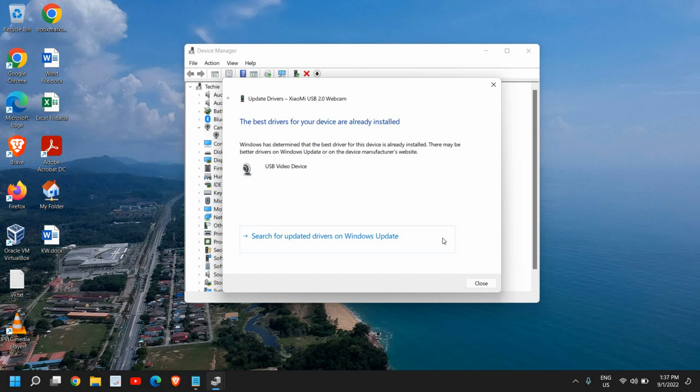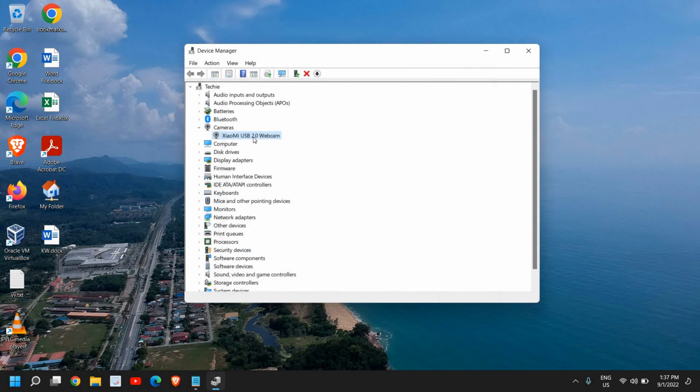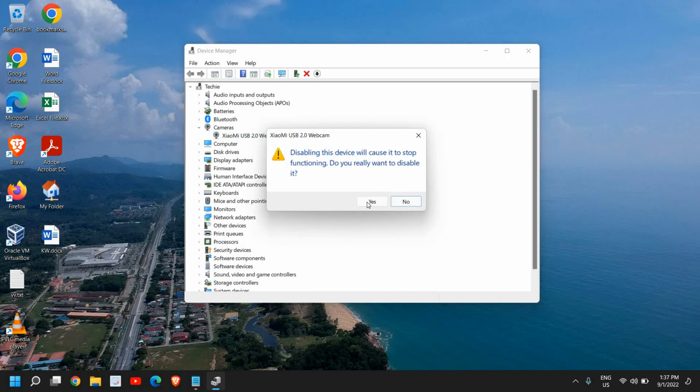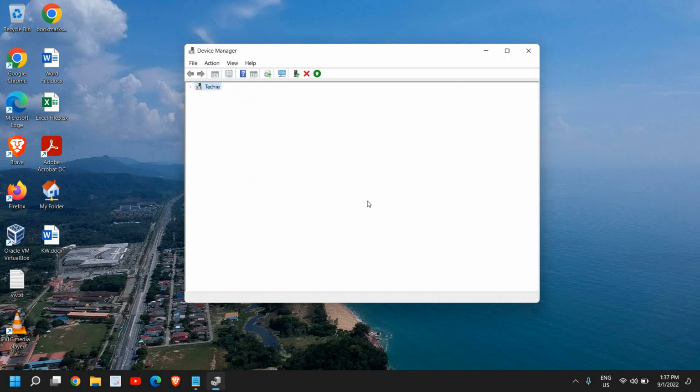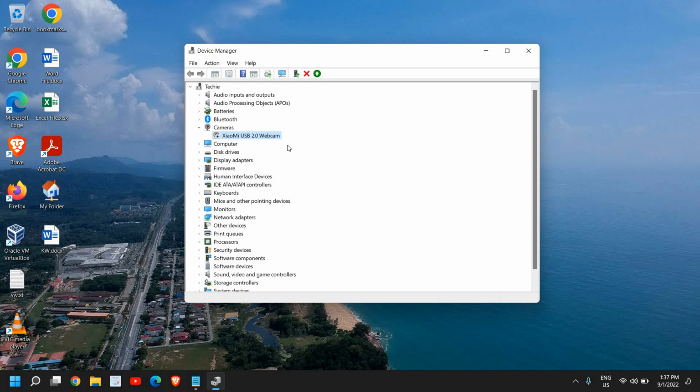And if it says the best driver is already installed, then do a right click again and click on disable device. Now wait for a few seconds, 2 to 3 seconds, and do a right click and click on enable device. This will actually refresh the camera of your laptop. Then try to open your browser or any of your applications. See if your camera has started working or not.